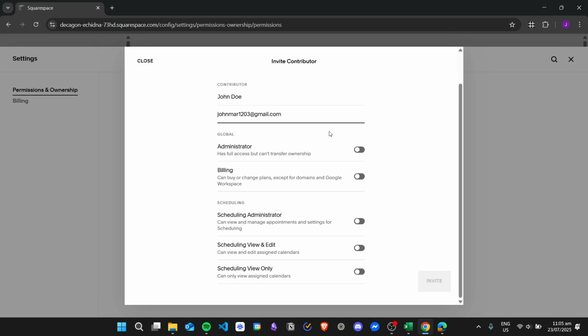So if we make the contributor an administrator, they can have full access to our Acuity account, but they can't transfer the ownership. For the billing, that contributor can buy or change plans except for domains and Google Workspace. For scheduling, you can have a scheduling administrator, so they can view and manage your appointments and settings for scheduling.